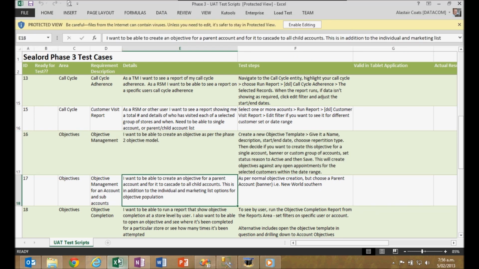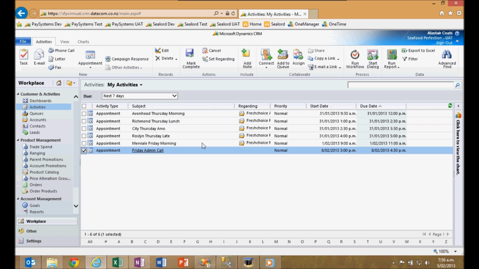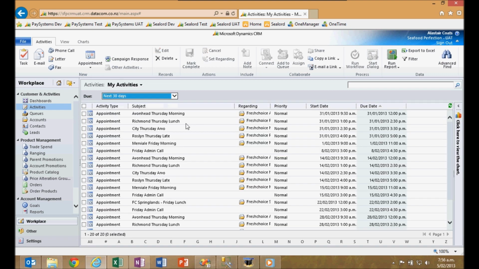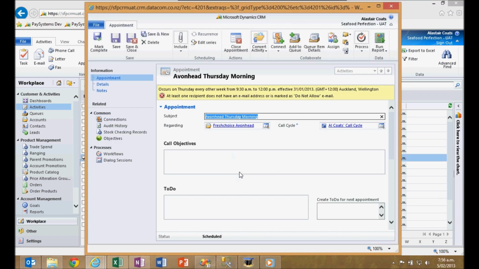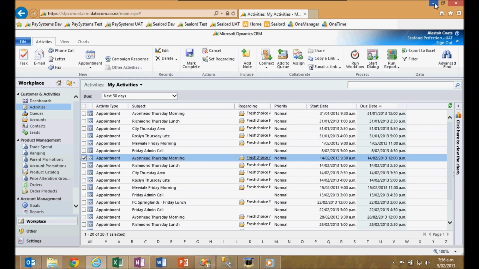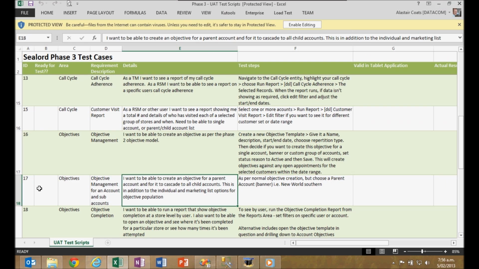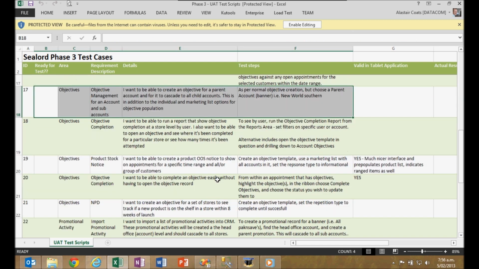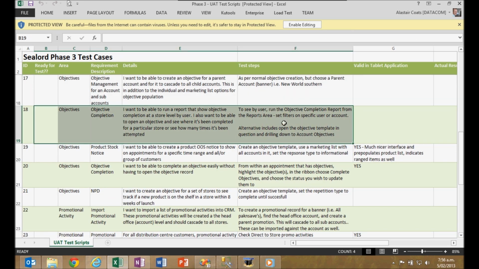If I was to have a look at any of these other ones here, within the right date range, if I go to the next 30 days, I choose say Avonhead, this appointment should also have that core objective. You see it's cascaded to all of the Fresh Choice appointments against all the Fresh Choice customers under the Fresh Choice head office. So we've been able to cascade objectives down. Now there's a couple of things you can do.